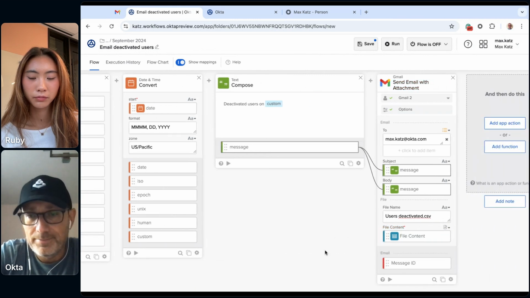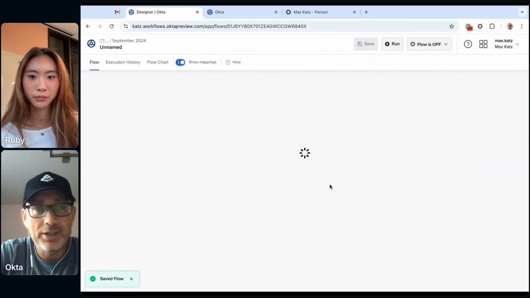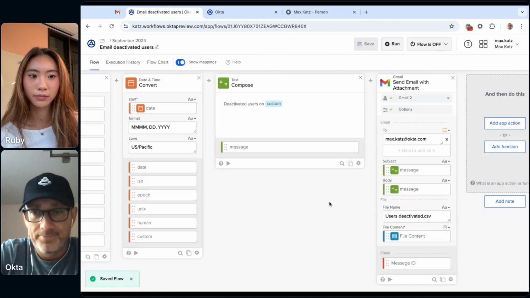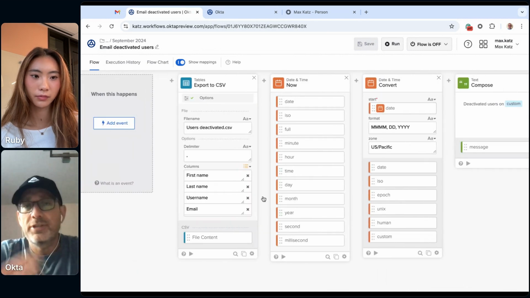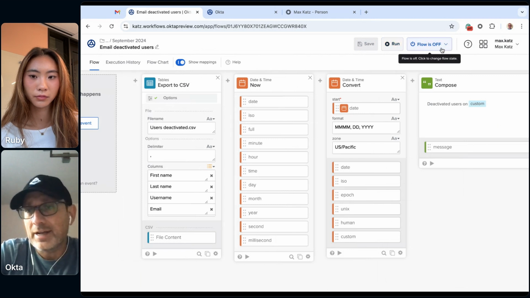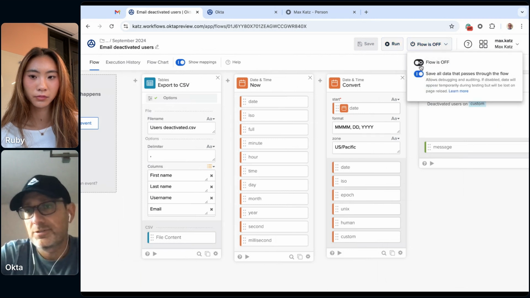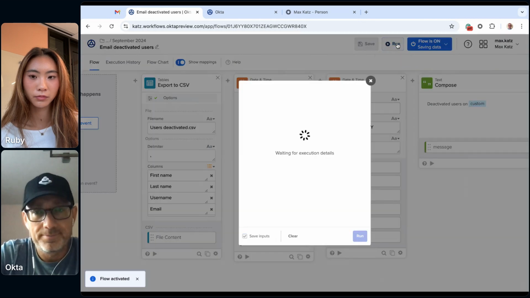All right. And we are ready to run this. Okay. Now, I'm going to come back to this, but to test this entire flow, we can just click run. When you click run, it will turn it on automatically. But if you need to turn it on, it's on right here. And then we're going to click run.